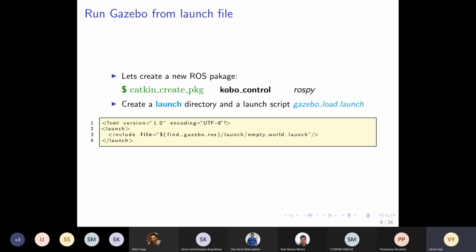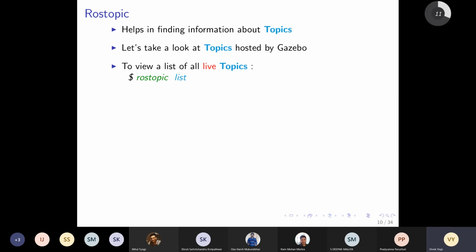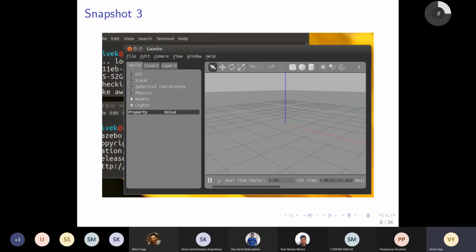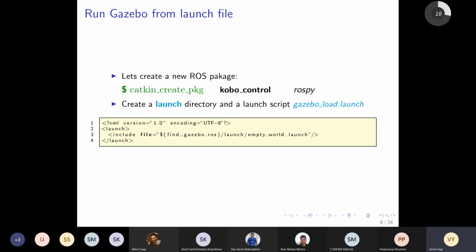Okay, so once we have this ROS launch, we are ready, we can just fire it away, and we will see this same window. This same window will appear. Okay, but this time we did not really need to run roscore or anything, just one terminal, that's all.